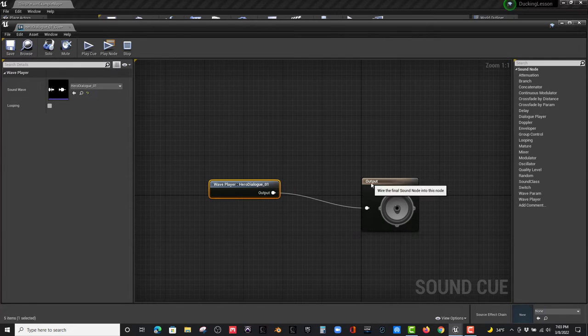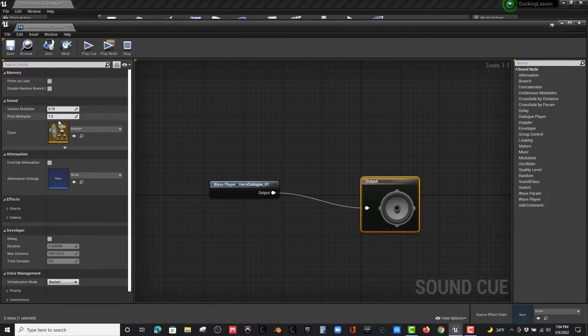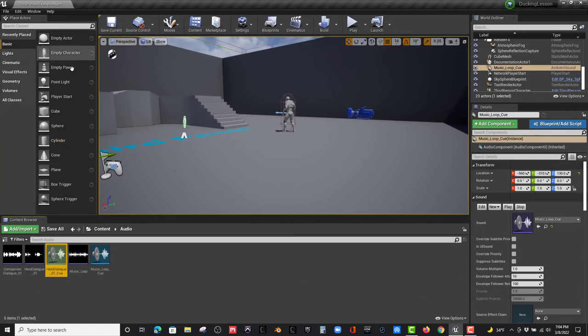I don't really love the pitch on that, so let's just take the pitch multiplier, maybe 1.12. Okay. That was just an aesthetic choice, so I can save that sound cue as it is.